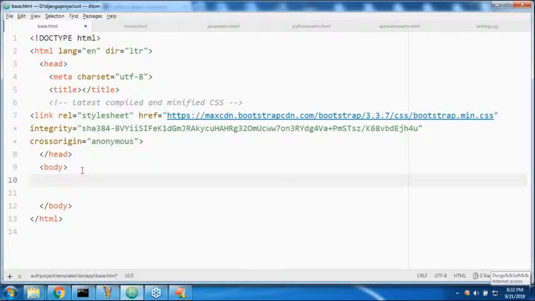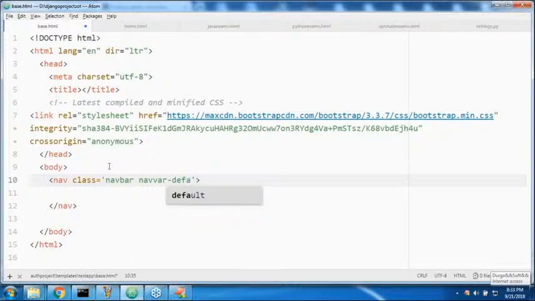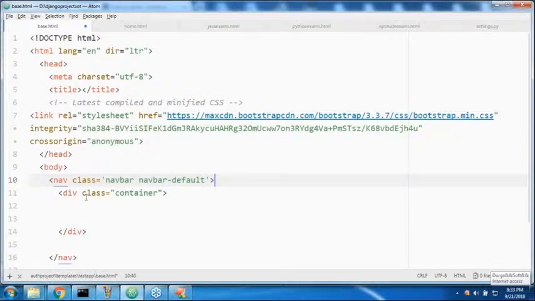Here class is equal to the bootstrap class I'm taking. Now navbar, and after that navbar-default. Have you remembered? Navbar-default, like this we can take. These are the bootstrap related classes, right? Navbar-default, like this I took. After that, the remaining things I have to take: div container, like this, right? Now have you observed, navbar, sorry, navbar-default, and after that div container.